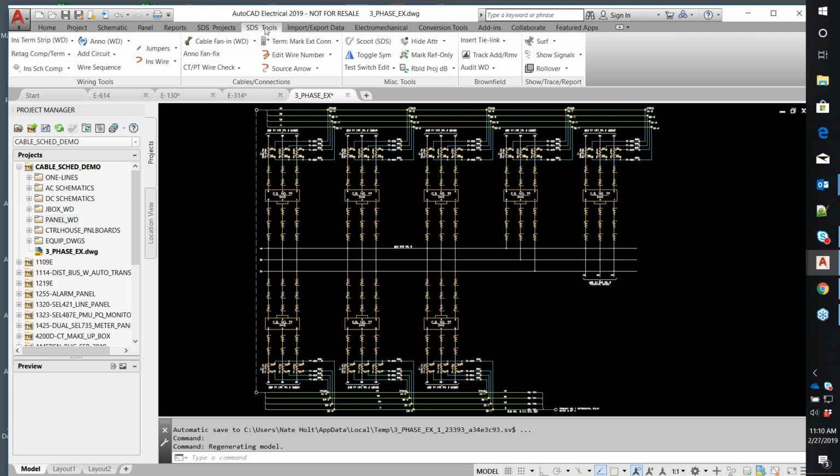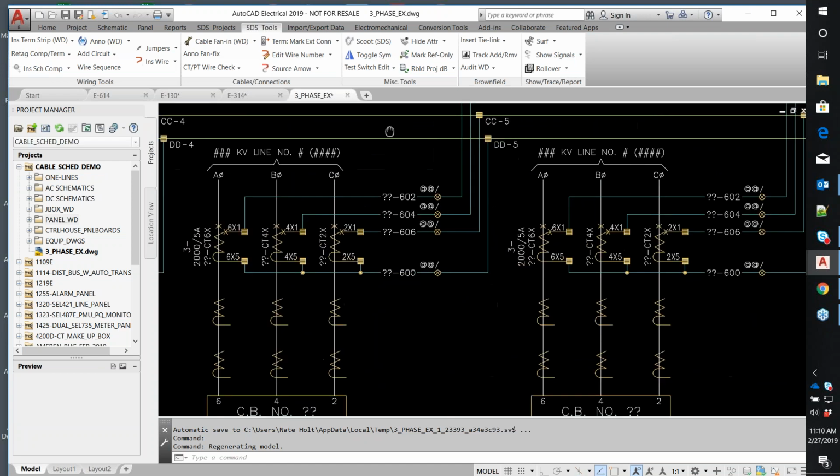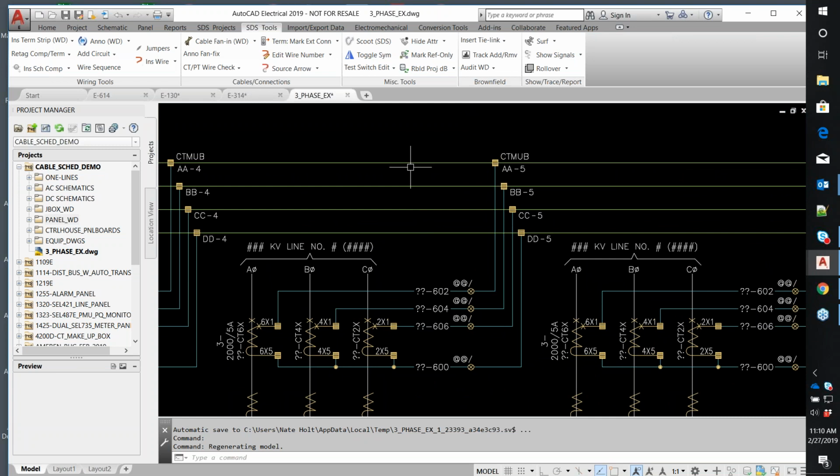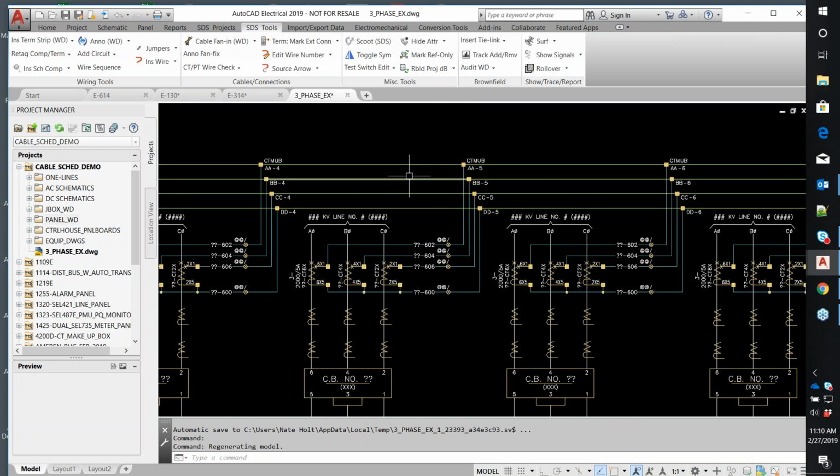Here's just a sample drawing. This is a 3-phase drawing. If you're not familiar with AutoCAD Electrical, basically wires are nothing more than line entities on a layer that you've defined to be a wire layer. And you can have as many different wire layers as you'd like in your design.